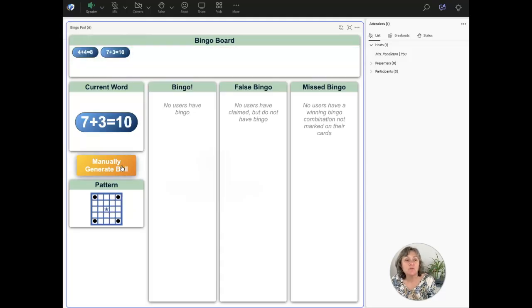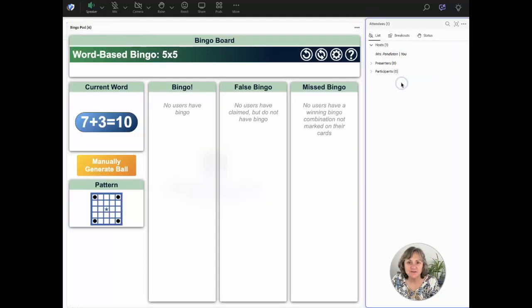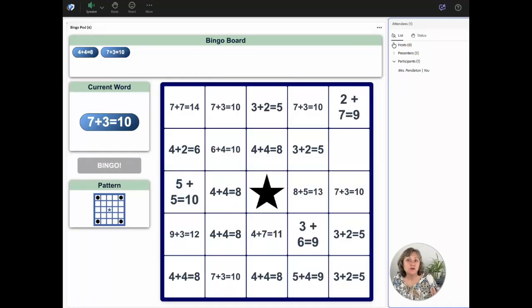So notice at the top, they can see the whole list of what's been called, so they don't have to remember it. They can just look up at the top. Now, what do they see? I'm just going to make myself into a participant here to show you what they're seeing. All right, and this is what I would see if I was a student. I would see the current one that's called. I will see the pattern. So if I look, I'm going to look for my 4 plus 4 equals 8. So there it is right here.